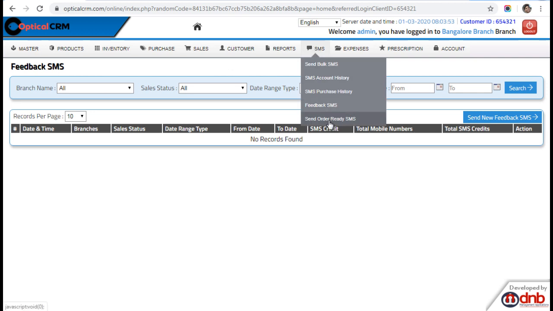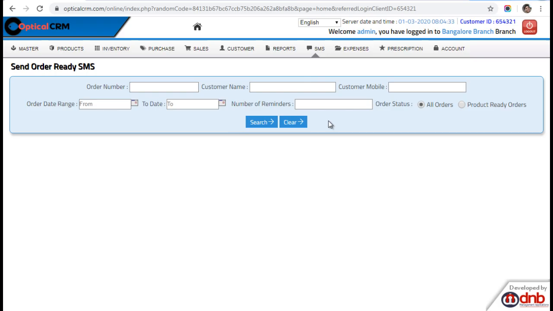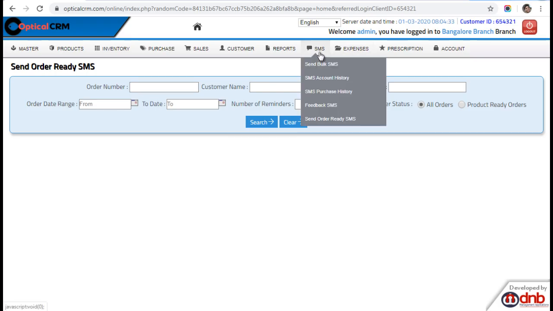There is another option for sending order ready SMS in bulk. So once the orders are ready and you just want to remind the customers to come and collect the products, you can use this feature.